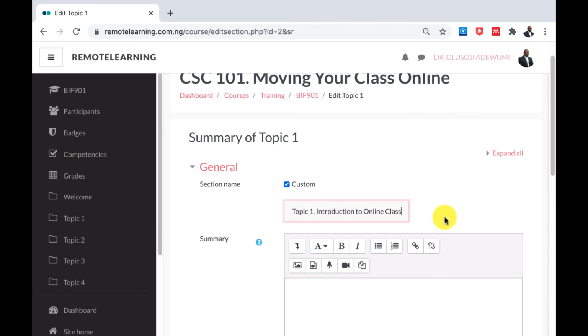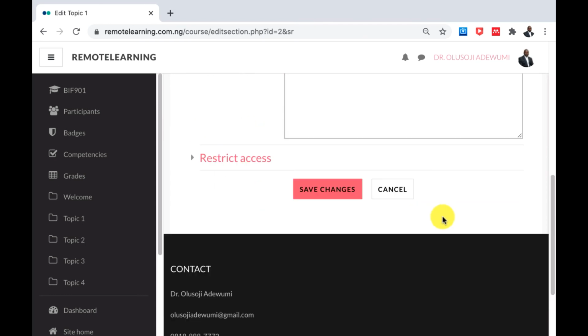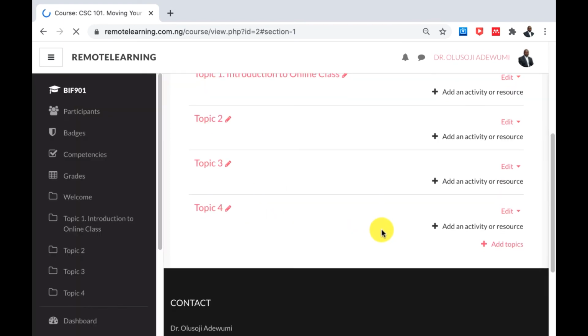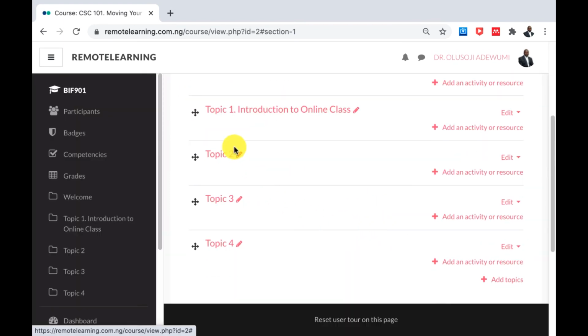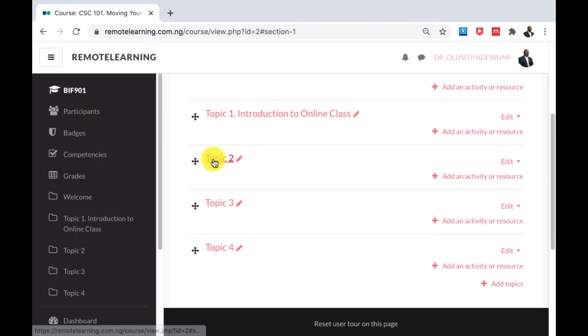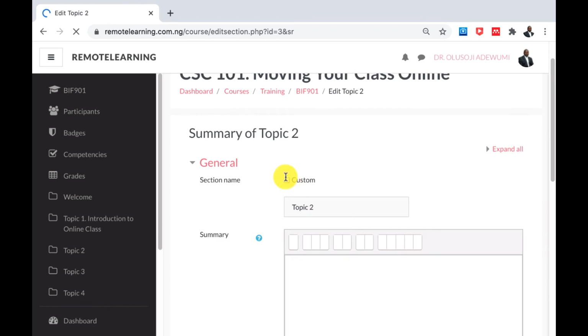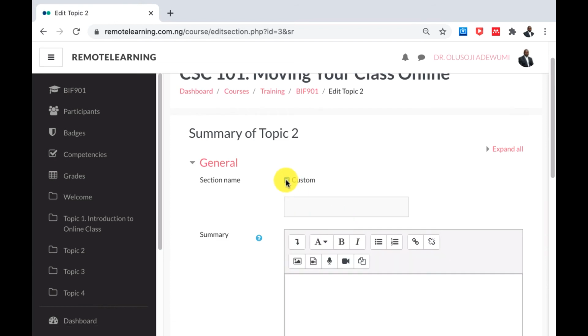That is a hypothetical example. And of course, click on Save Changes. So what do we have? Topic 1, Introduction to Online Class. You can go to topic 2, click the Edit button there, and click on Edit Topic. Now click on this custom icon, and of course you can rename Topic 2.